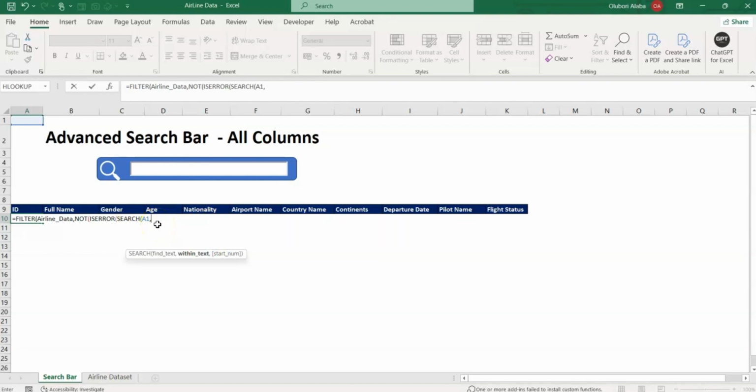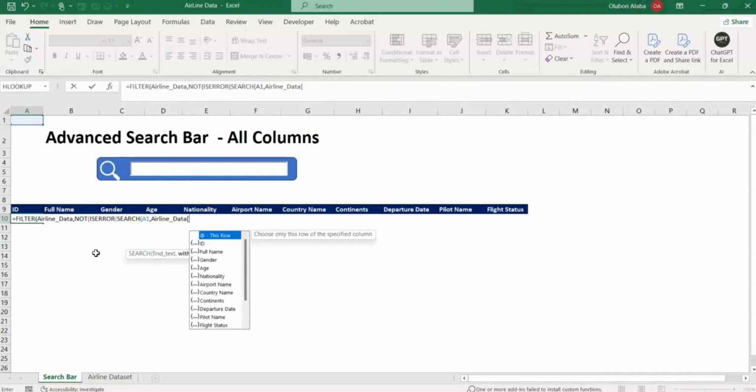And then the next thing we are going to do is to make reference also to our table name, which is the airline data. And that's the first thing we are going to do. Now after that, make sure you open a square bracket. This is a square bracket. Once you open a square bracket, you see all our table headers in the square bracket.